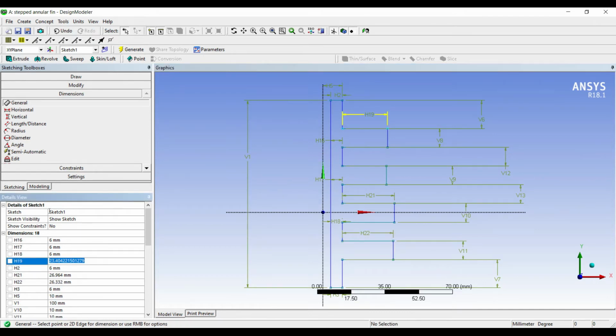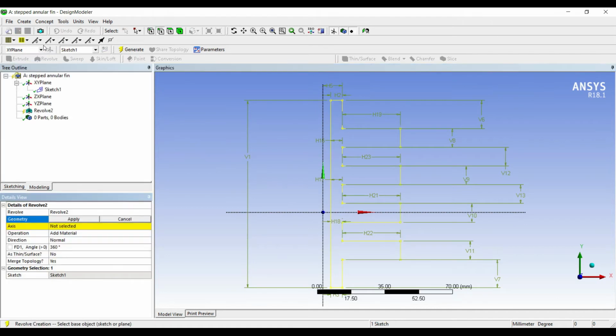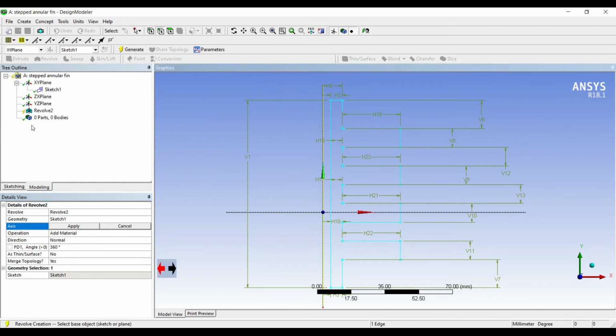H19, say 30. H21 is 30. H22 is 30. And this length is also 30. So this is how the fin should look like. Now I'll go to revolve. The geometry is selected. Axis is the y-axis. Apply. I'll go to generate.